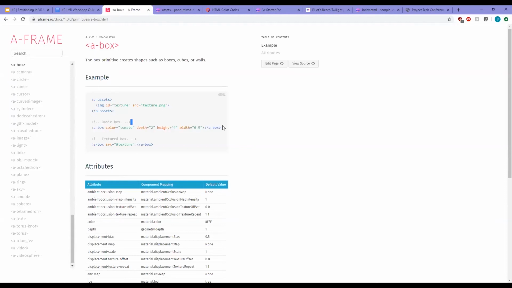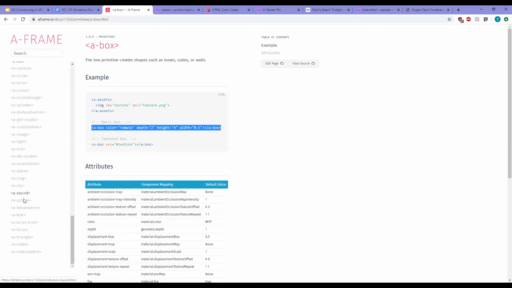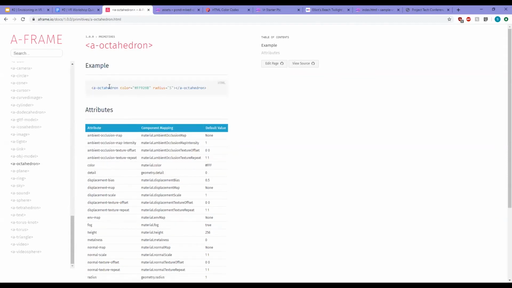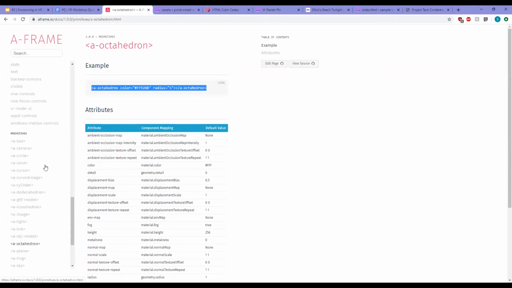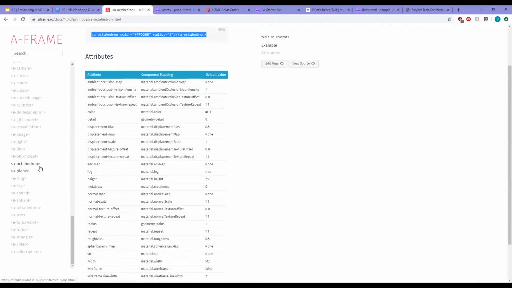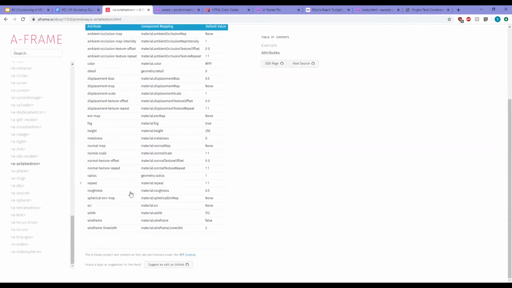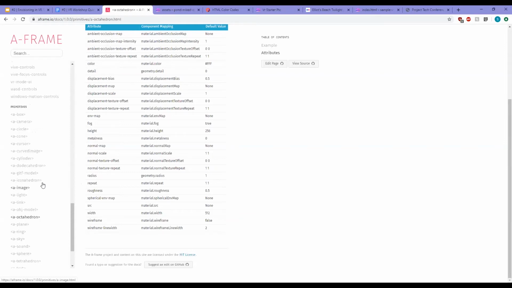Here, this is how you would create a basic box. For example, if you want to create an octahedron, this is the code that you would use to do that. You can scroll through all of this and choose whichever entity you want to add. Each of these has its own attributes that can be customized so that you're able to see the object. So if you add one of these and you refresh your page and see that it's not showing up, it might be because you misspelled one of its attributes or one of its values. In that case, double check your syntax and try again.